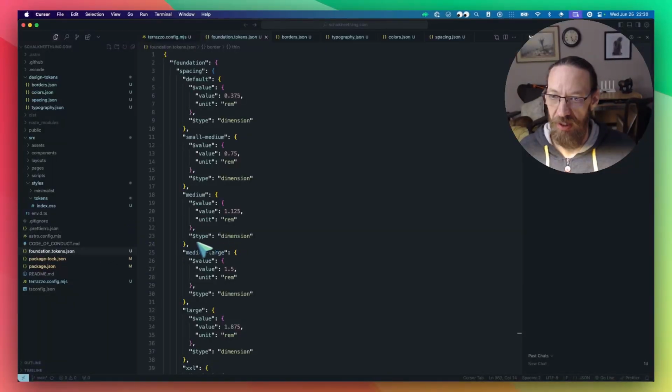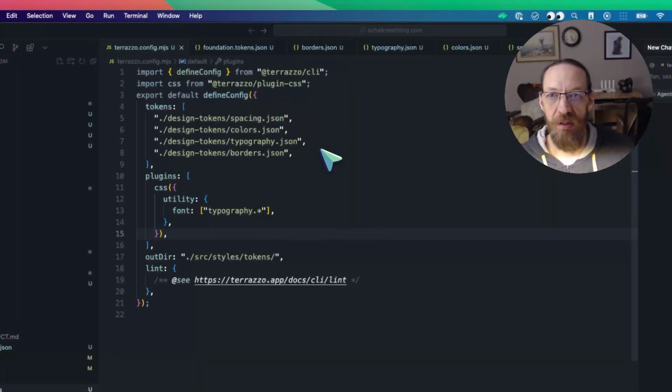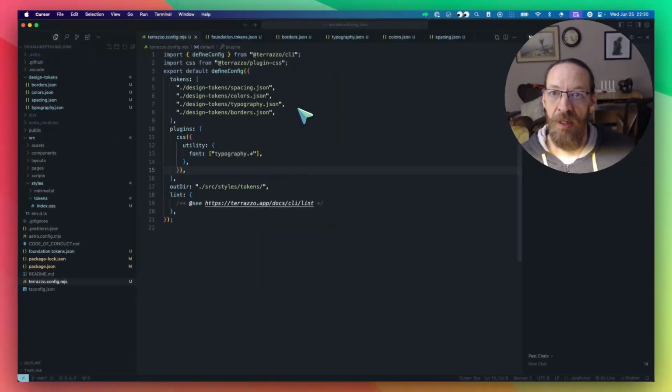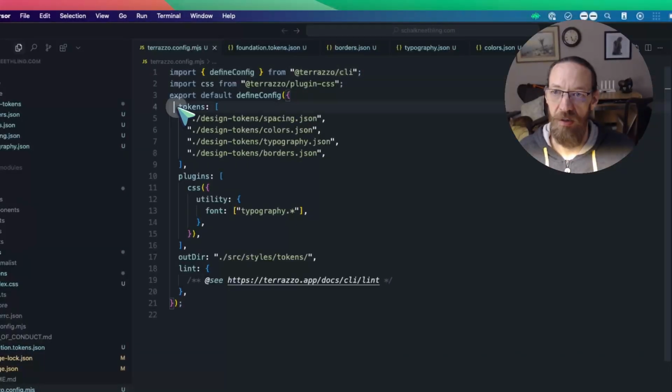But I'll show you now why that doesn't really matter. So this is the Terrazzo config. And basically all I'm doing here is just a couple of basic things. And then here we're specifying all our tokens. And as you can see here, I have them in separate files.